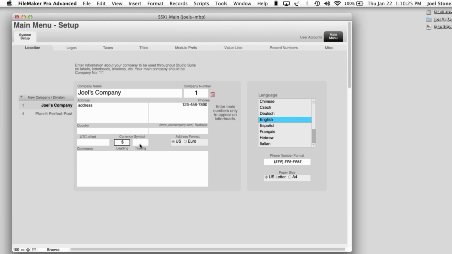Put in your currency symbol. Most of us have leading. If you have a trailing symbol, put it here. And also your address format. Each contact record in Studio Suite will calculate a mailing address based on, are you doing it in kind of the US format or the European format, which is constructed slightly differently.